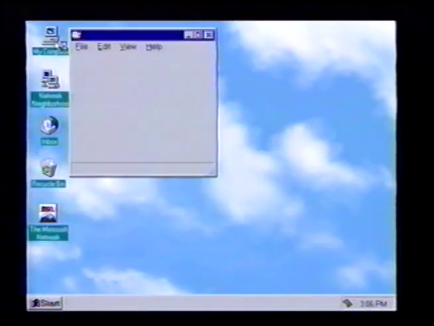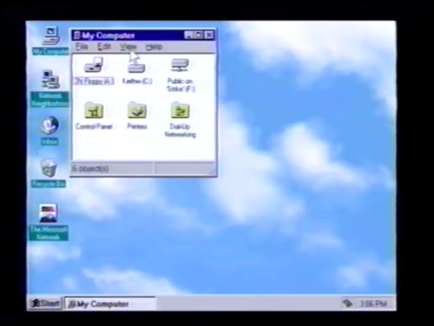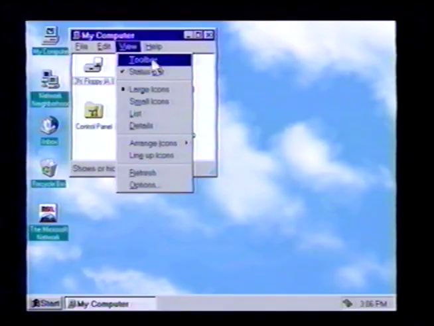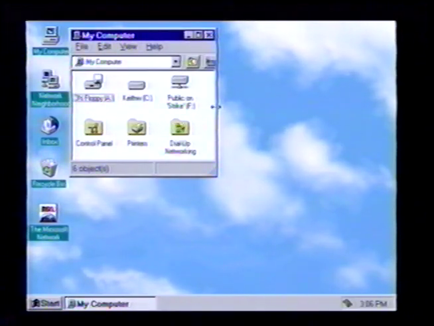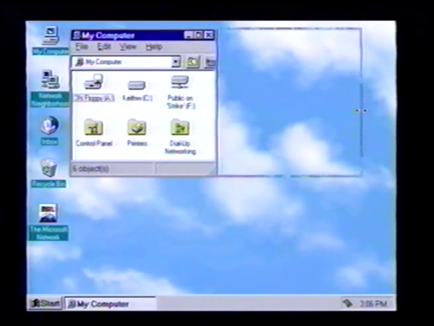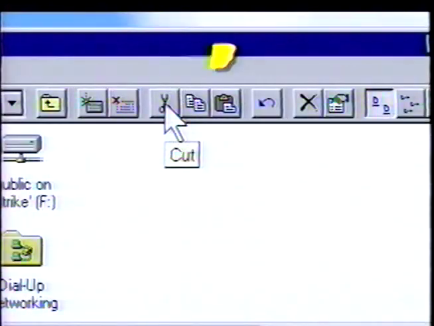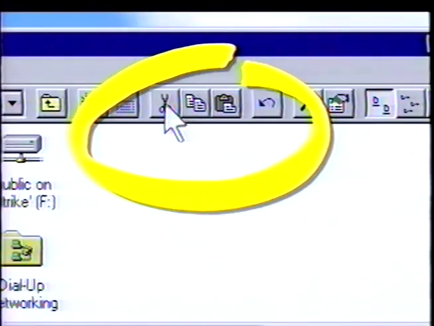Here's another way to cut, copy, and paste. My computer has a toolbar at the top with several buttons. If you don't see the toolbar, just click on the View menu and choose Toolbar. Now let's drag out the window so you can see all the buttons. You can click on the scissors icon to cut, the icon with 2 pages to copy, and on the picture of the clipboard to paste.